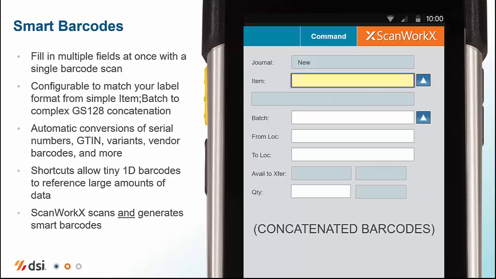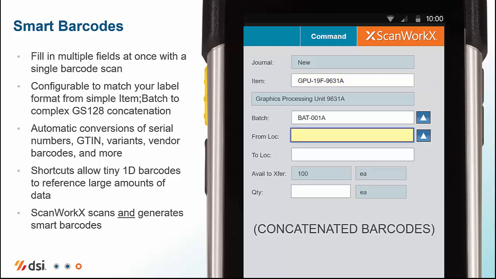Smart barcodes are an incredible differentiator because they allow customers to define their own barcode logic that utilizes numerous capabilities within ScanWorks and Dynamics itself, including concatenated barcodes, G10 conversions, vendor barcode lookup, GS128 decoding, serialized inventory autofill, and variant number lookup, and more. In this example, the user is scanning a smart barcode containing both the item ID and the batch number separated by a semicolon. ScanWorks recognizes the combined values and fills in both fields, reducing the number of scans required.